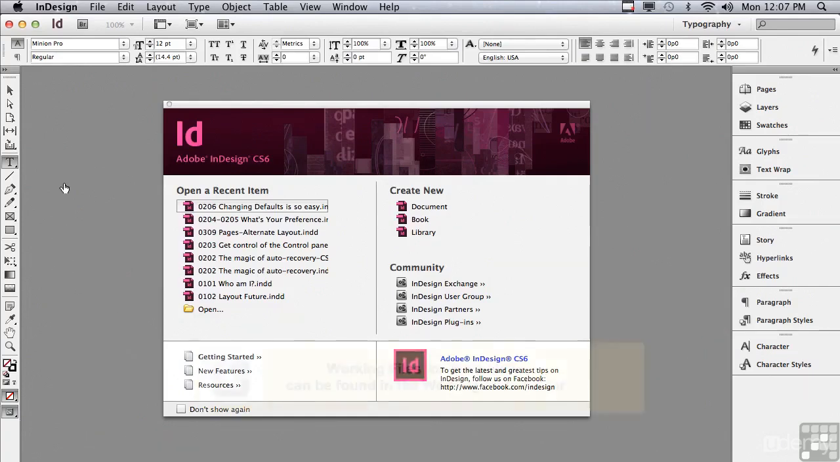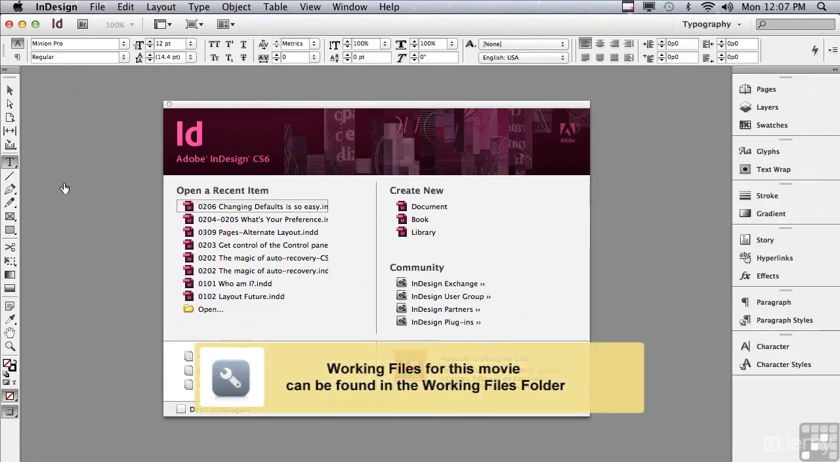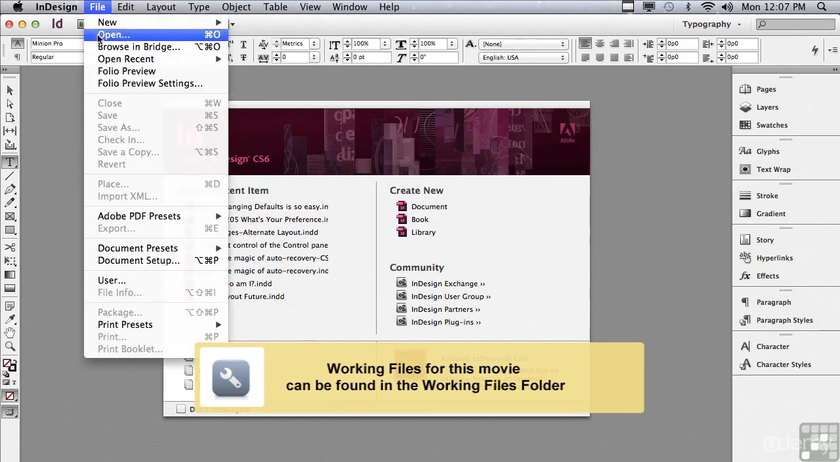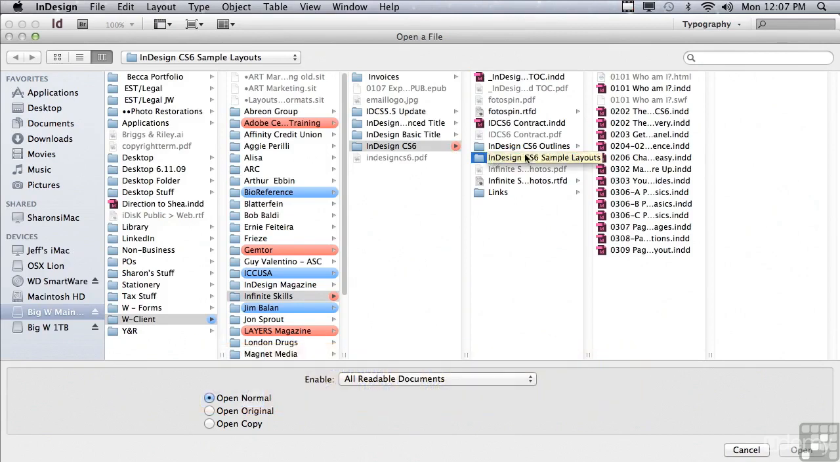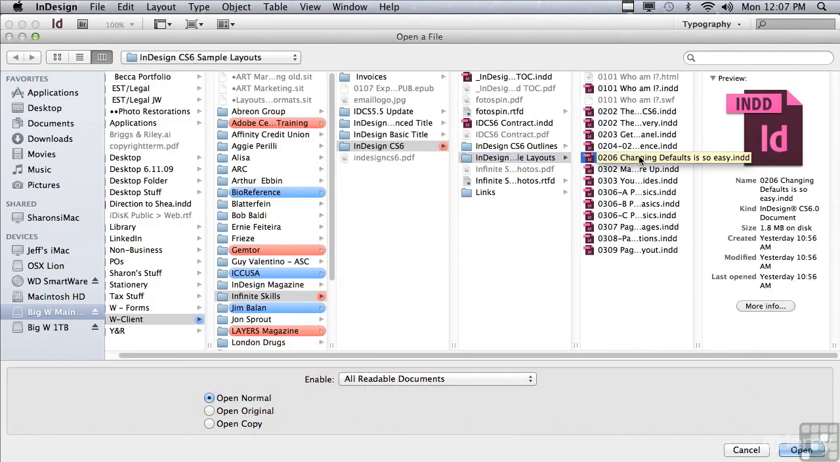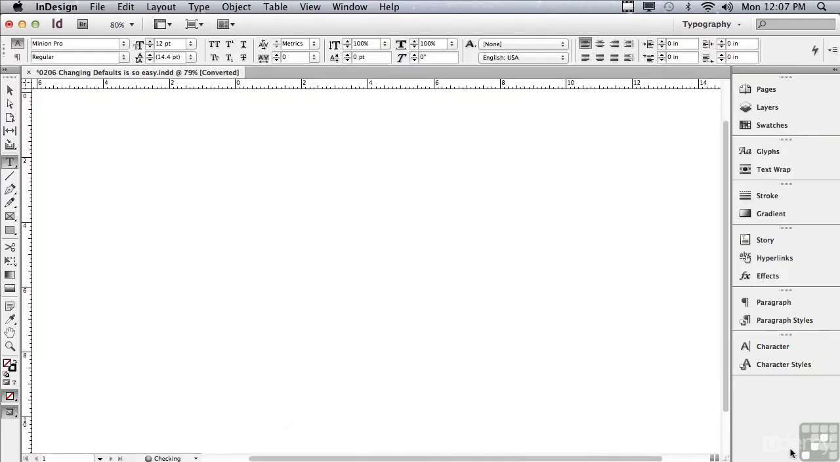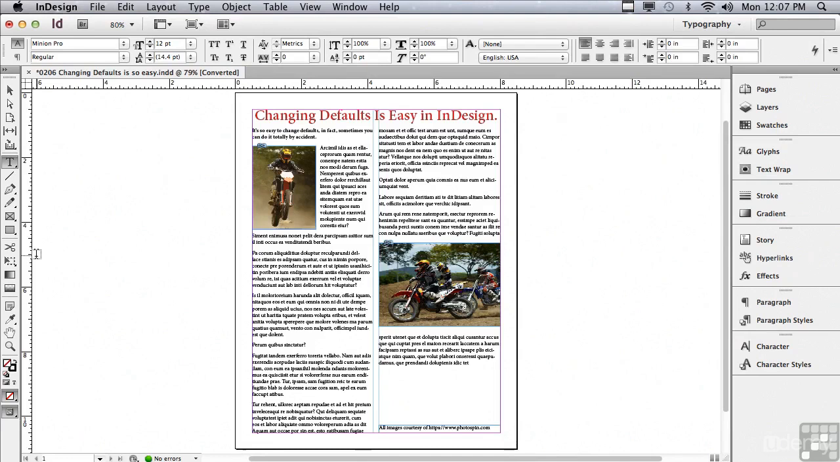In this lesson, we're going to discuss changing InDesign's default settings. If you'd like to follow along, go to File, Open, and in the Sample Files folder, select 0206. Changing Defaults is so easy, and just click Open. Once again, I'd like to mention that all of the beautiful images in our sample layouts are from www.photospin.com. Why don't we jump right into defaults?